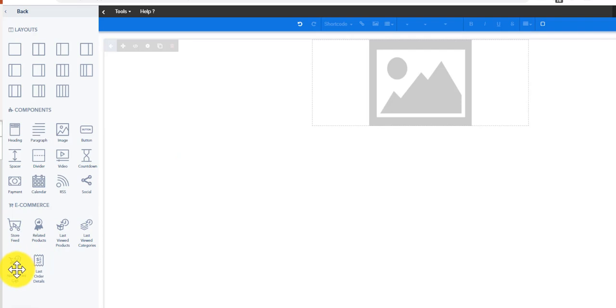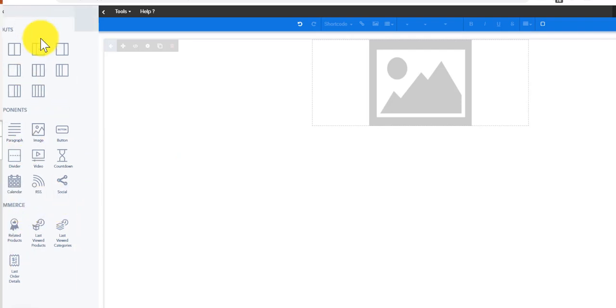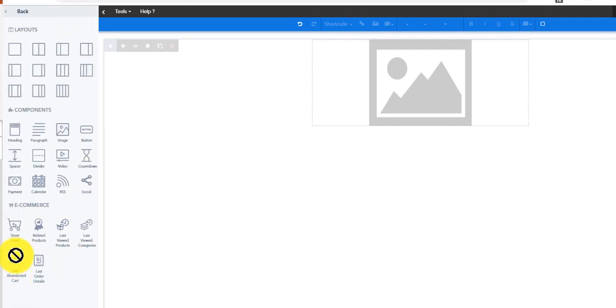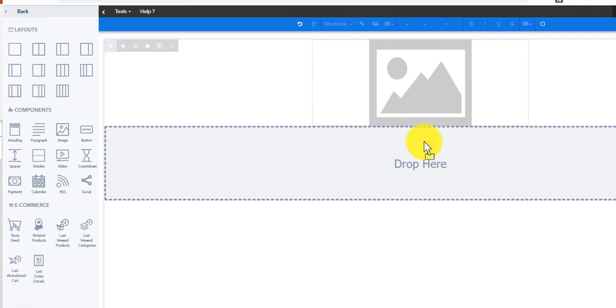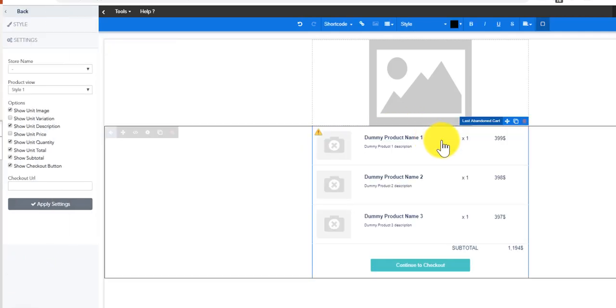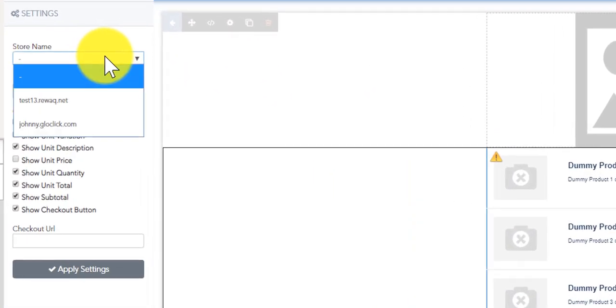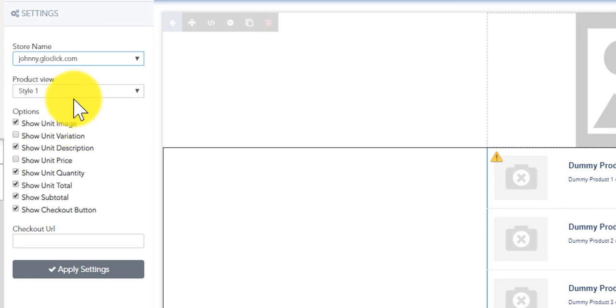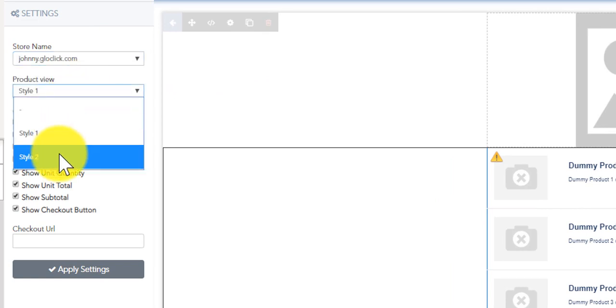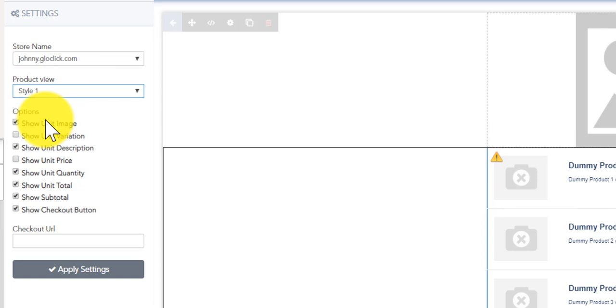If you want to do an abandoned cart, on the left, under the design elements, there is a last abandoned cart. So I'm going to drag it and drop it. You're going to see here 3 products by default, and on the left, there are some settings associated with it. So the first thing is choosing the store. The second is choosing the style. There's a couple of styles here. And also the options. If you want to show the unit image, the variables, so whatever you want to configure is available as far as options on the left.